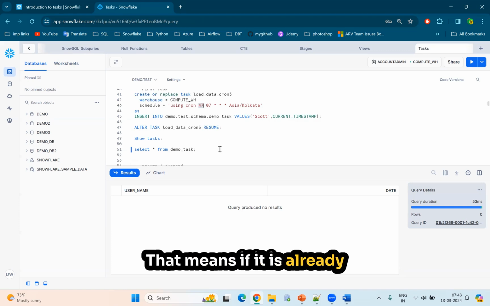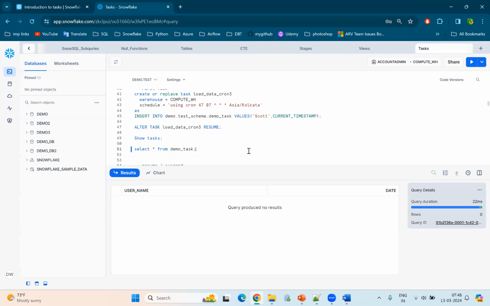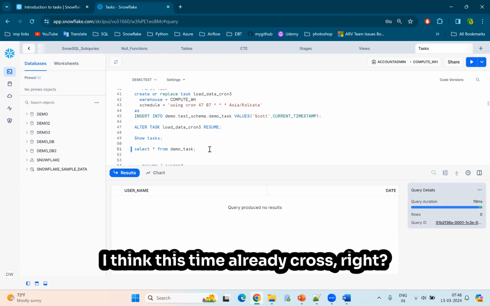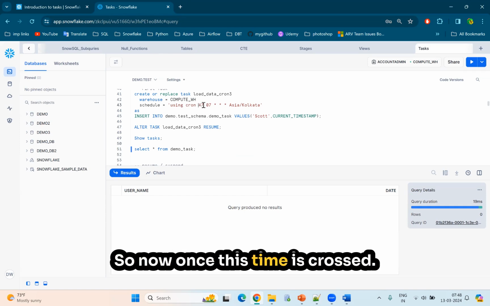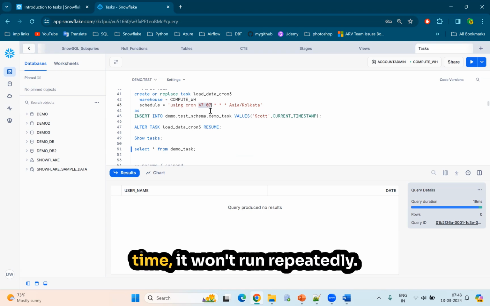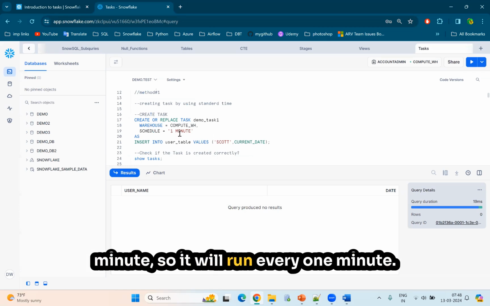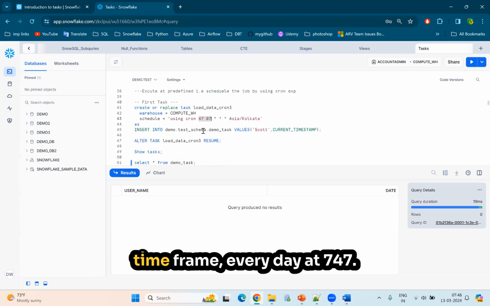Let me see if it has already made the entry or not yet. I think this time is already crossed, right? So once this time is crossed, as per this cron expression, it will run tomorrow at the same time. It won't run repeatedly. Here I have scheduled 1 minute, so it will run every 1 minute. But here I have defined a time frame of every day at 7:47.